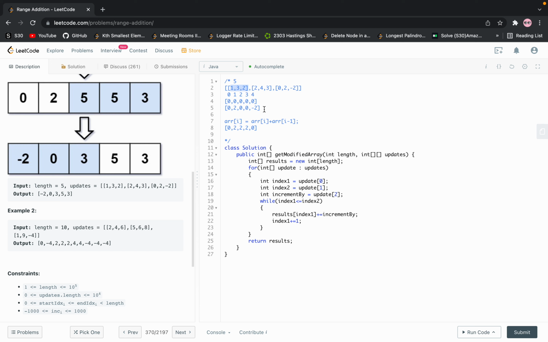So that is the idea, basically: whatever range you have been given, go to the first start index of that range, add that value, go to the last index of that range, and decrement the value by whatever was given, whatever the value was here. So let's try to code this out.